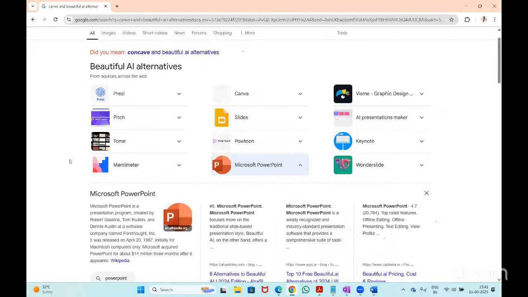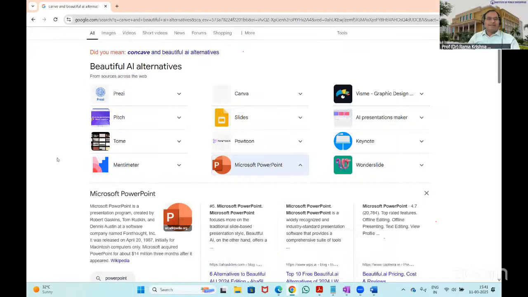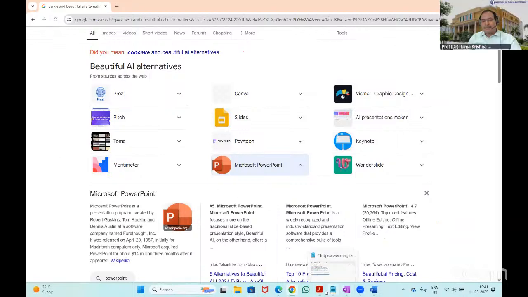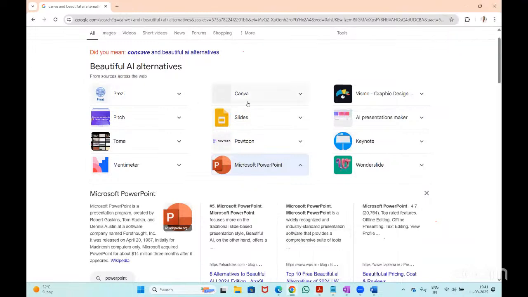In fact, we are using that. But there also, it suggests designs. Every slide you see, they will give a different design. Yes, so the consistency is lost. For consistency, Canva is there.